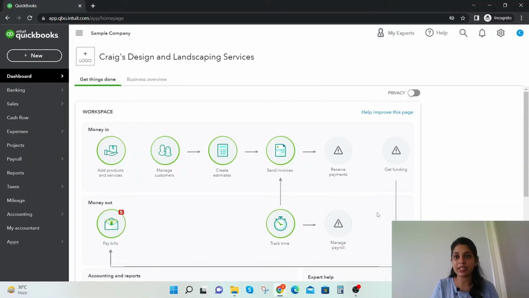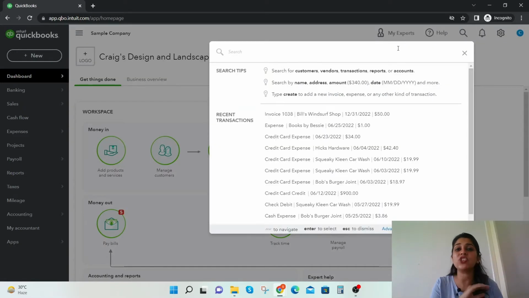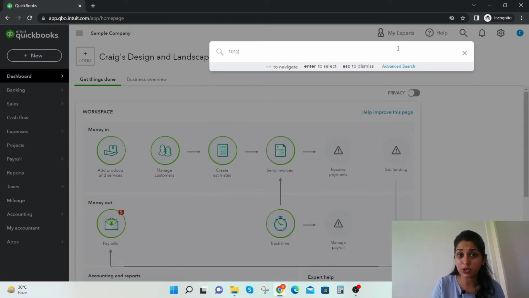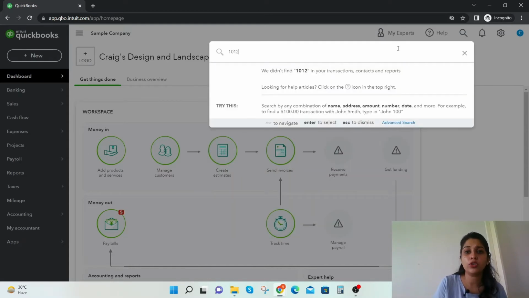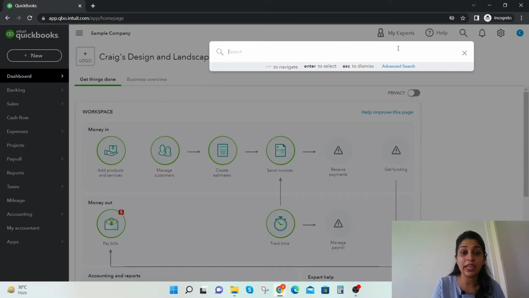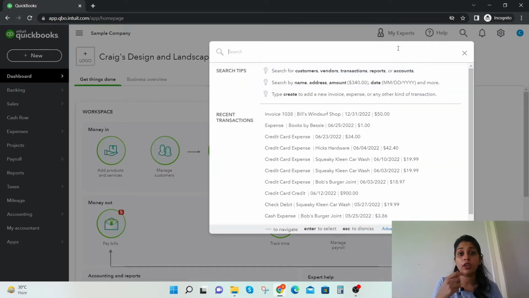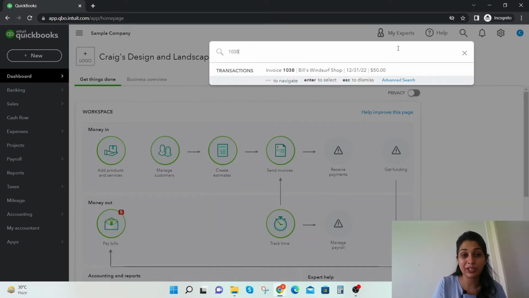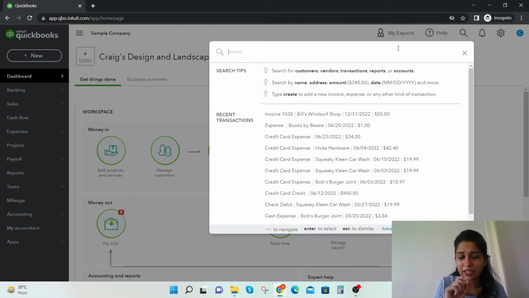Okay, now let's see. First you can go to the search bar here. Now you can search anything here. If you want to search an invoice number, you can search here. If you want to search any amount, you can search here. If you want to search any customer, you can search here. So basically type anything here and you will get it. And there's also a great feature here called recent transactions, which you can see here.